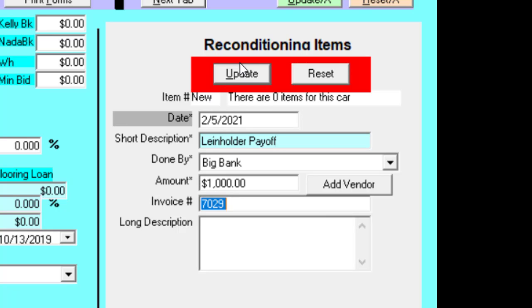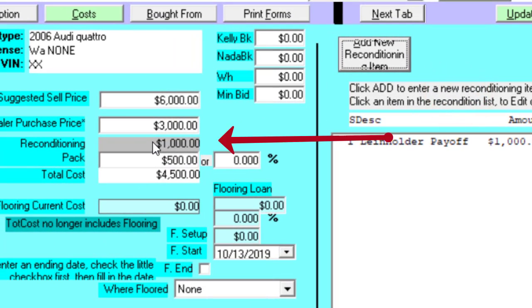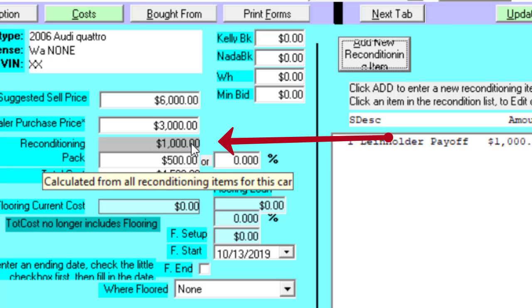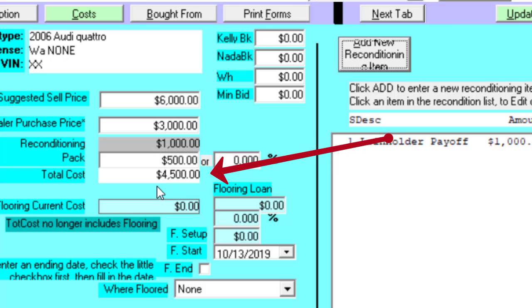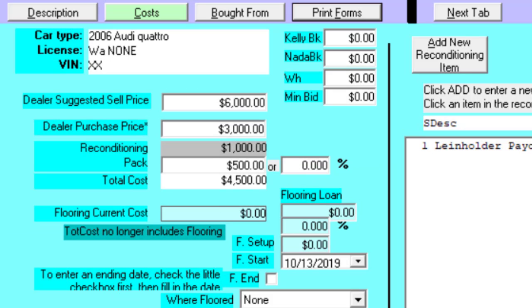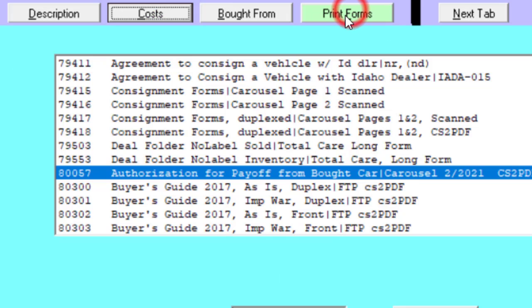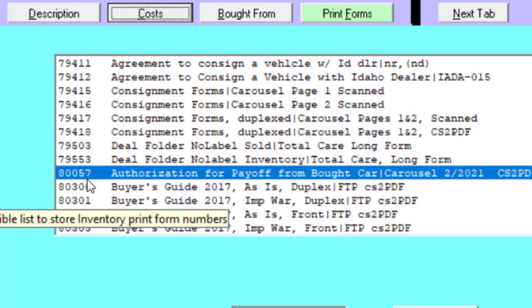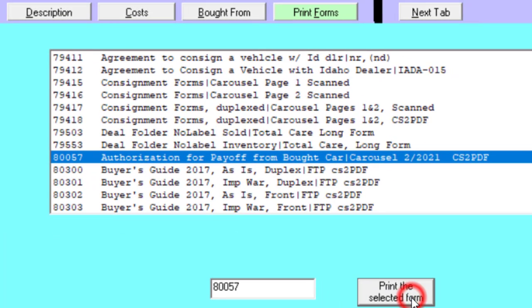$1,000. Update. We now see that the $1,000 rolls over here to reconditioning, bumping our total car cost to $4,500: the $3,000, the $500 pack, and the $1,000 there. The point of all this is, of course, to print the lien holder payoff form. To do that, we go to the print forms, scroll down to 80057, click on print selected form.